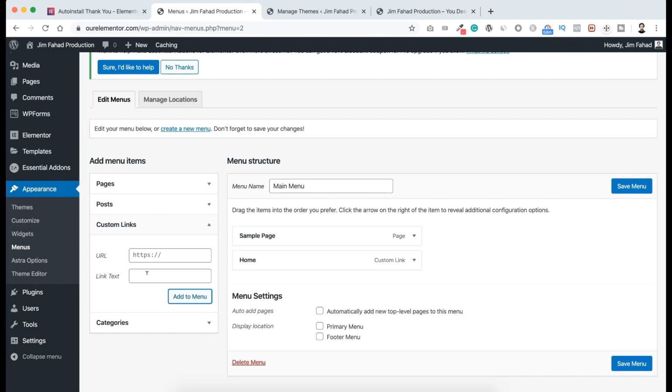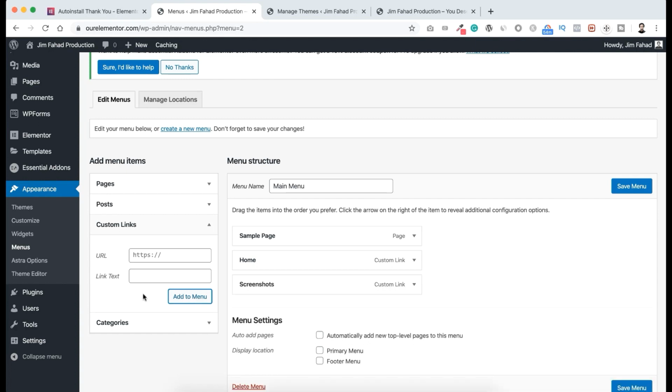Then I want to add another one. I want to name it screenshots. Also, I want to keep the URL hashtag screenshots. Let's make the S lowercase like this, and now click add to menu. And to not make you bored, I'm creating more custom links really quick.